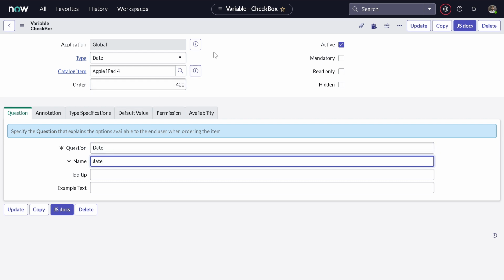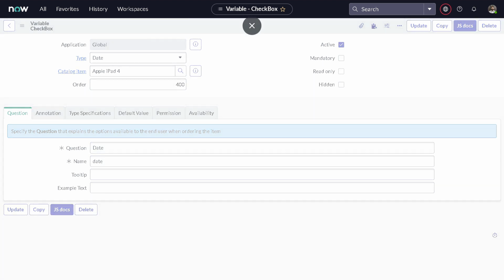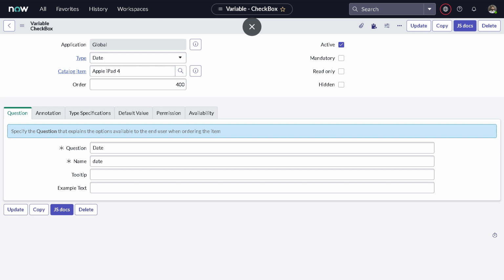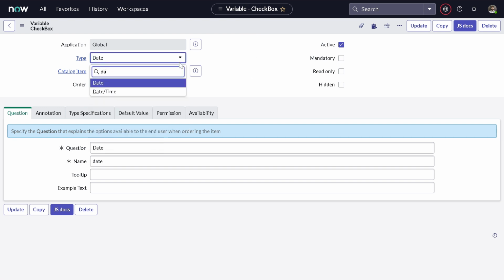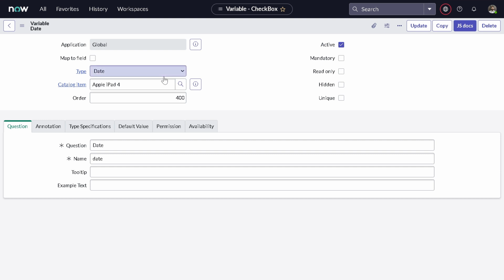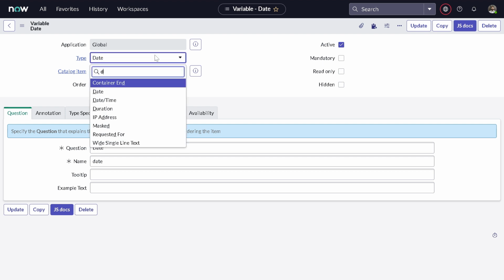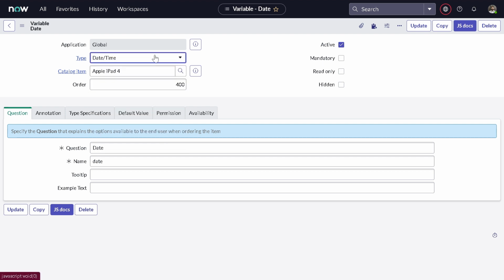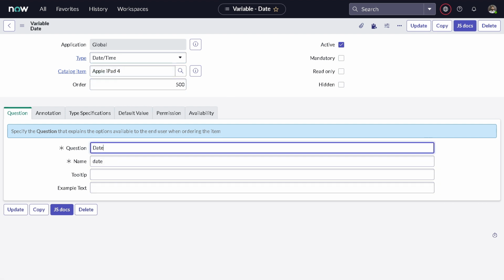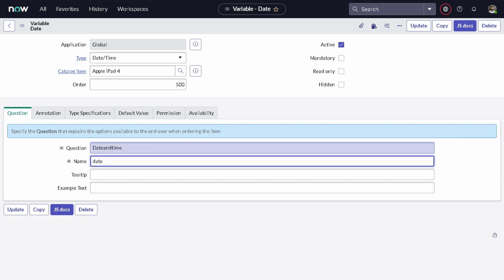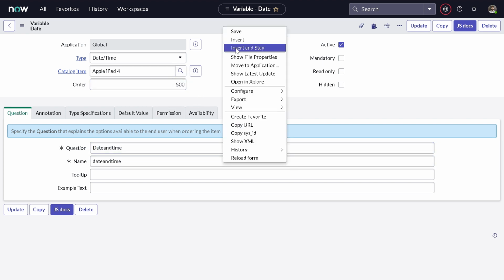As 400, I will insert and stay, and at the same time I will add two more. The next one is date and time, so you can see the difference in all the three. So date is done. The next one is date and time, so I will add date and time, and I will give the order as 500. I will give date and time. I'm just giving any random name. I will do insert and stay.